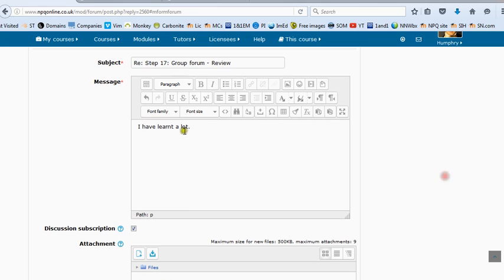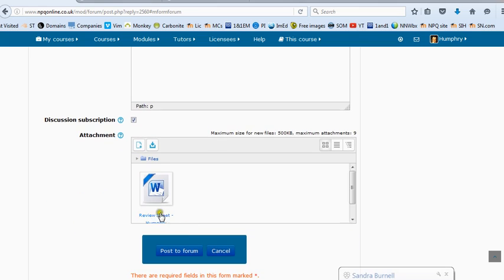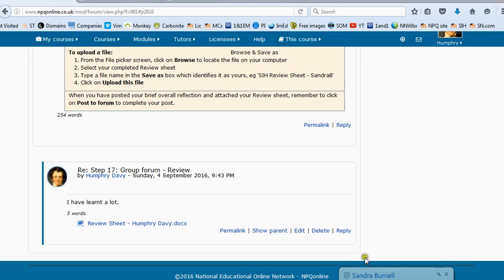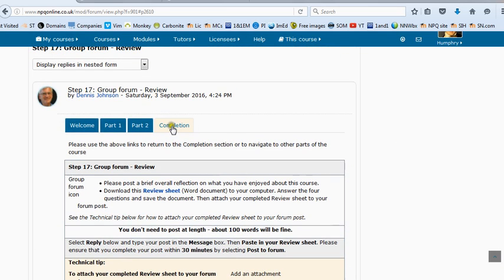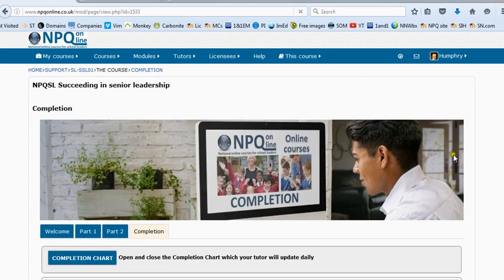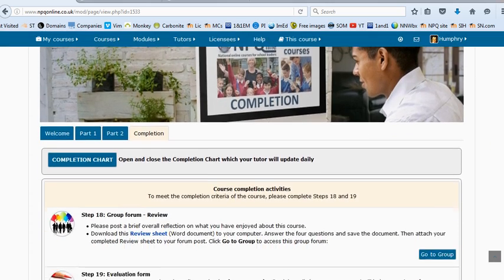And if I'm happy with my very eloquent statement of my learning, a bit short, and my review sheet is attached, so now I click post to forum to finish the process. So there we are. That's done. And the review sheet is now attached to the forum, to the review forum. So to go back to the completion page, to the title at the top, I click completion.